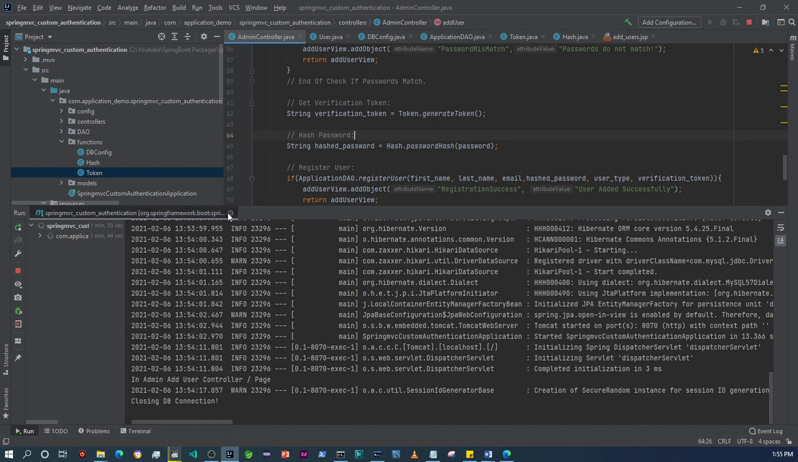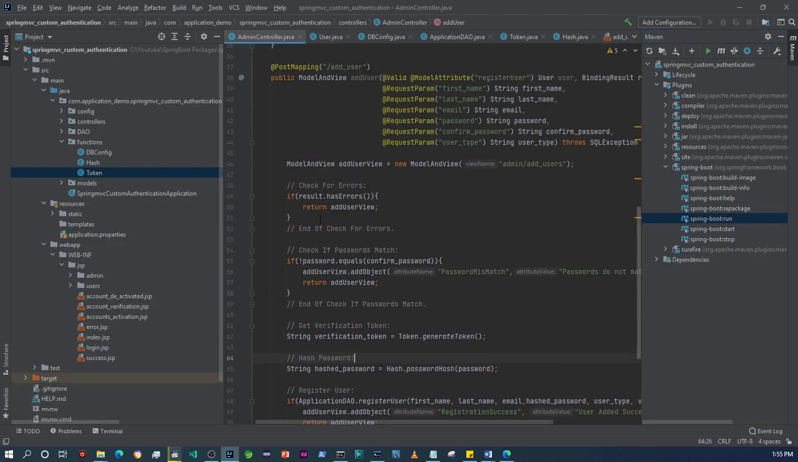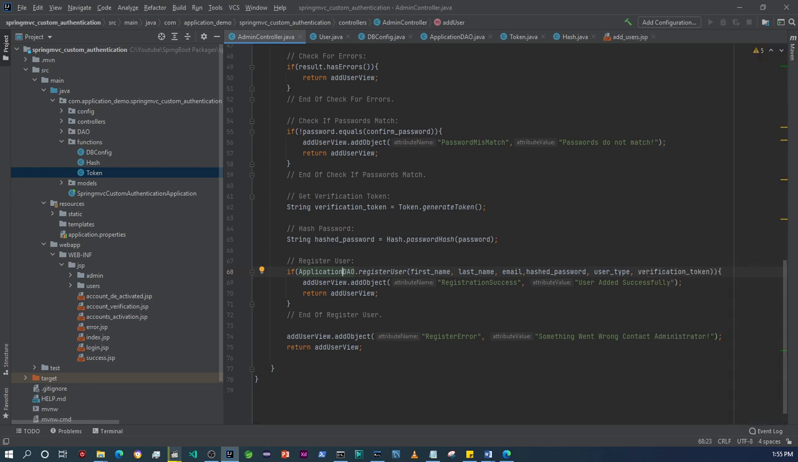Sorry about that. We are validating our form. We are checking if the passwords do match and all of that, and then if everything goes well, we generate our token along with hashing our password and then storing all of those values using our register user method. So okay, I think that's it for the video.